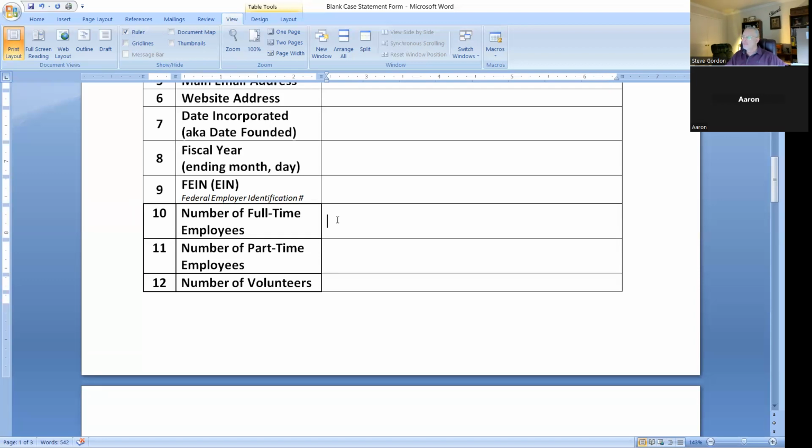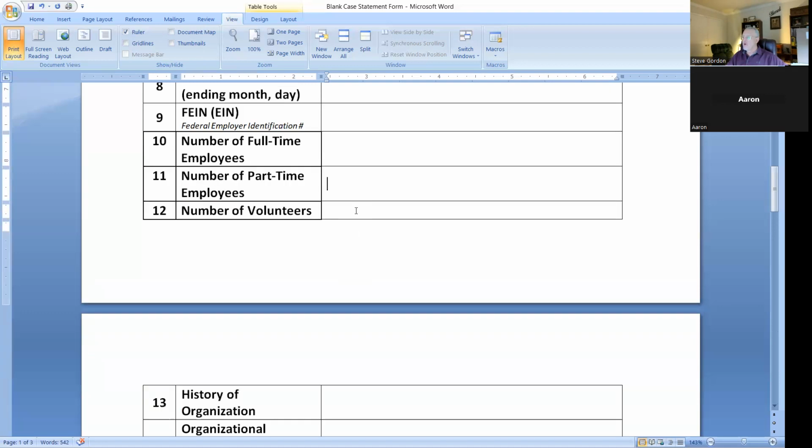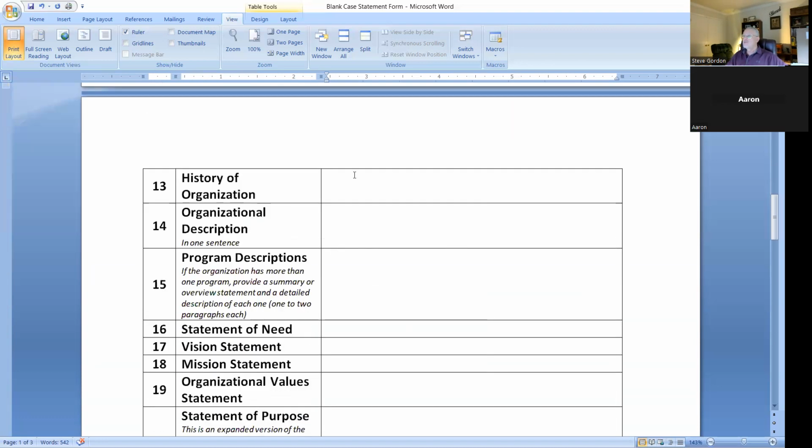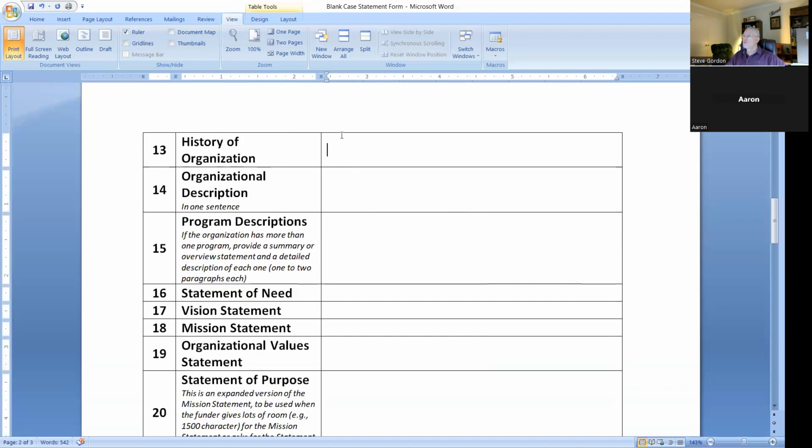Then number of full-time employees, number of part-time employees, number of volunteers. Those are pieces of data, right? Next, number 13 is history of the organization. That's going to be a paragraph, right? You need to write out a good history of the organization.